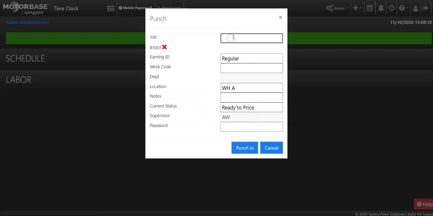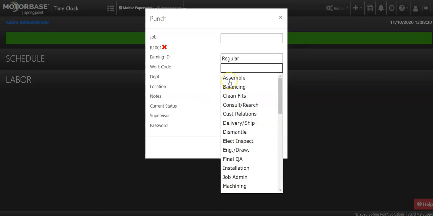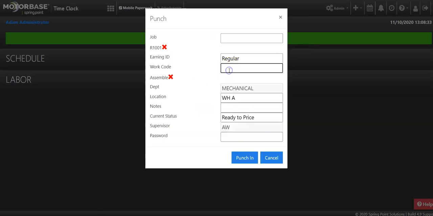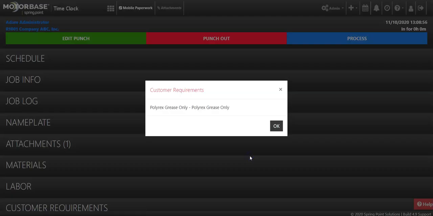If we choose to punch into more than one job at a time, we can do so, but we lose the ability to view and edit these items. When one job is selected, we can also select multiple work codes. The work code determines the department selected here. Our earning ID was filled in automatically based on what was set up on my employee record. This is also editable if needed. Let's go ahead and punch in and see what happens to our time clock then.